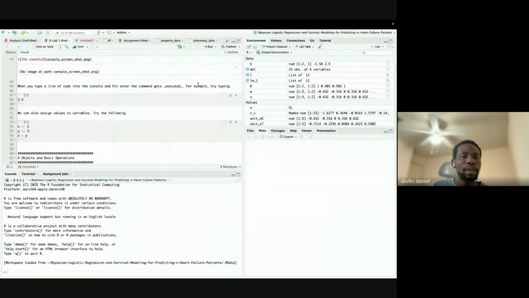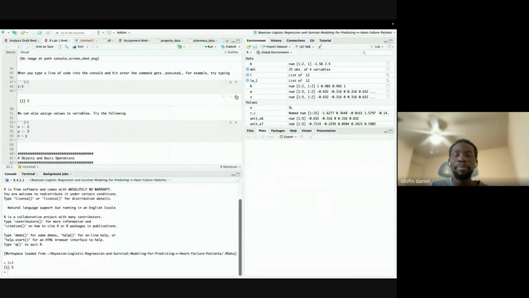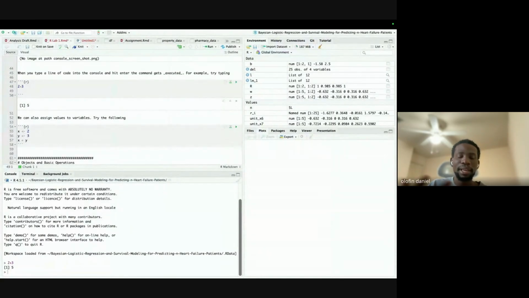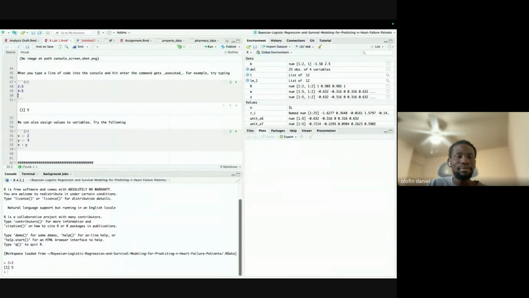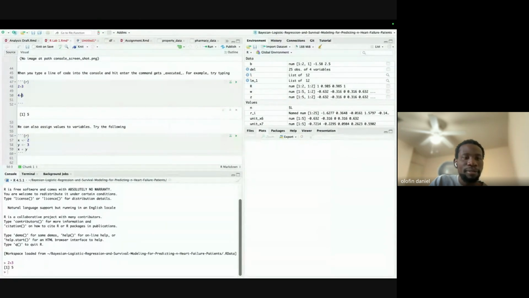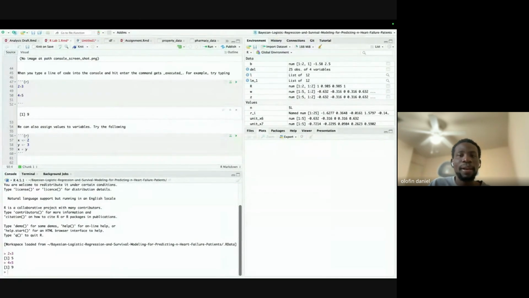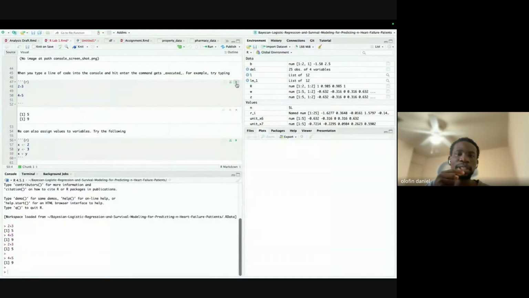This is just basic calculation: 2 plus 3. You can use R for arithmetic calculation: 4 plus 5, then it gives you 9. Okay, here is the clause. Whenever you are using R Markdown, it is highly integrated. Once you click on run chunk, it's going to run every output in the chunk.